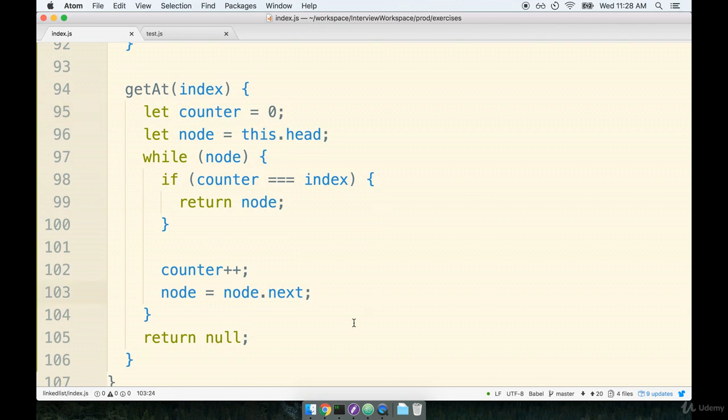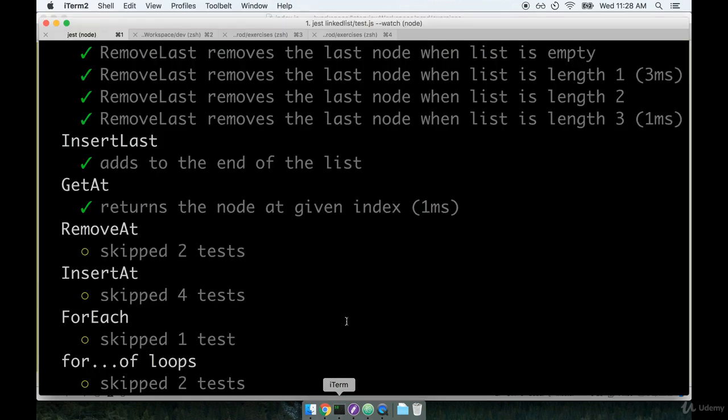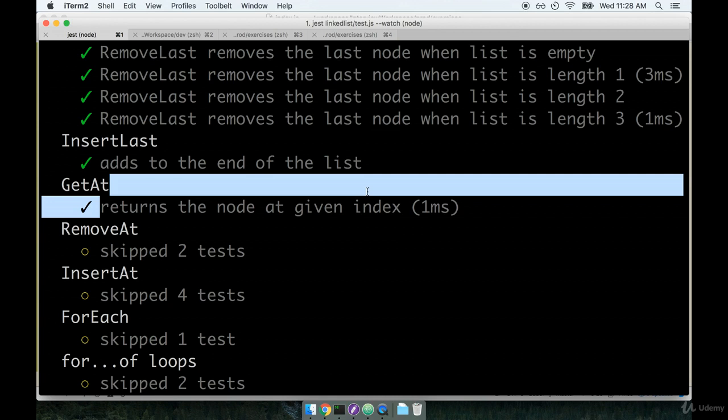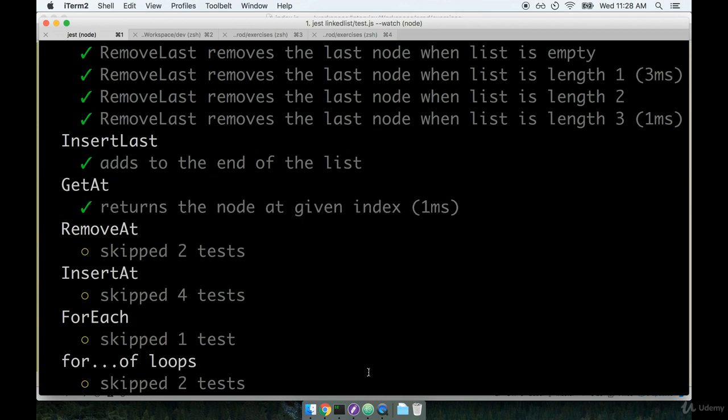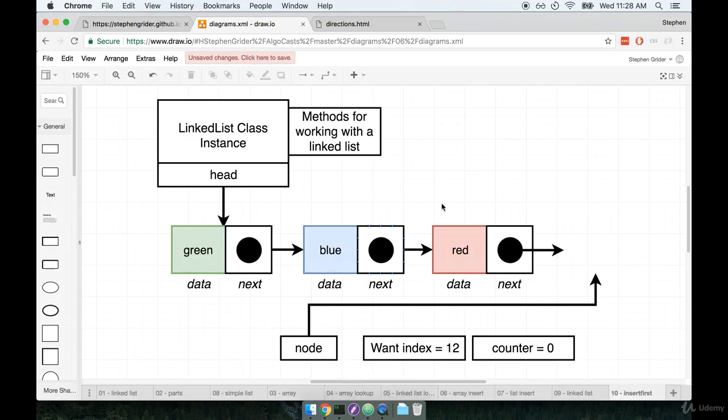All right, that looks good. I'm going to save this file and let's see how our tests are doing. And yep, it looks like getAt is working correctly. Okay, so that is our solution for the getAt method.